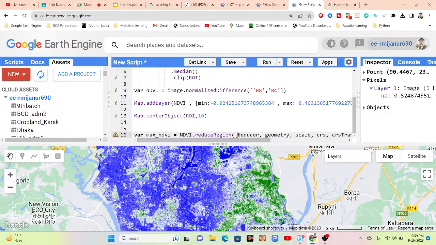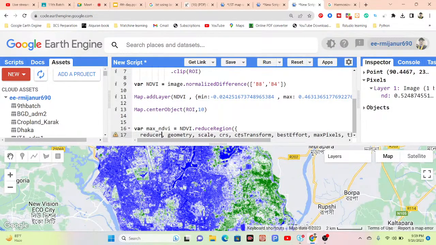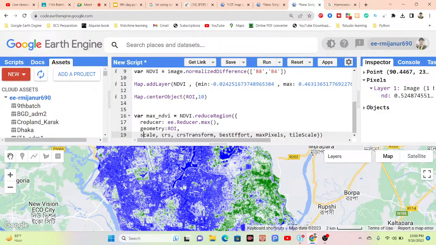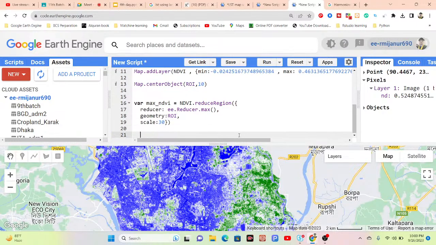So first of all, reducer. So in this time I calculate the maximum value. Use ee.Reducer.max. Geometry is our specific boundary. It's the ROI. Scale is the resolution of satellite imagery, 30 meter. Then it's not asking about that. So now just simply print the result. So use print, max NDVI. Click to the run.